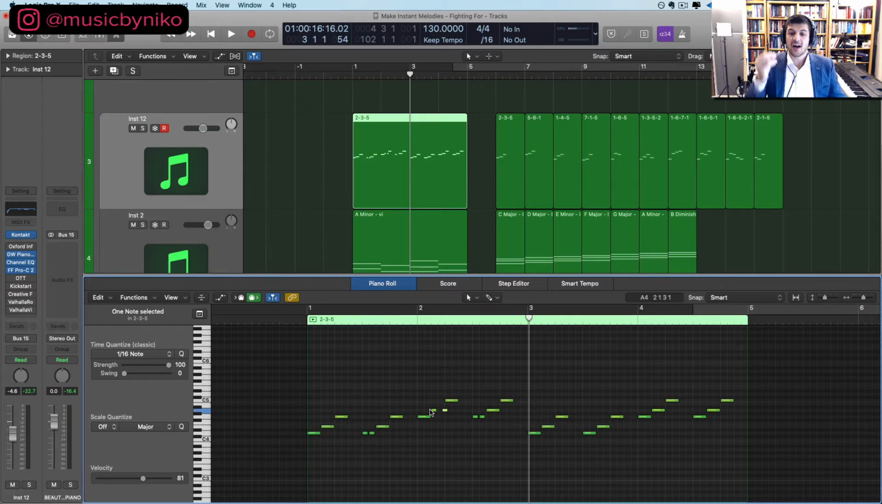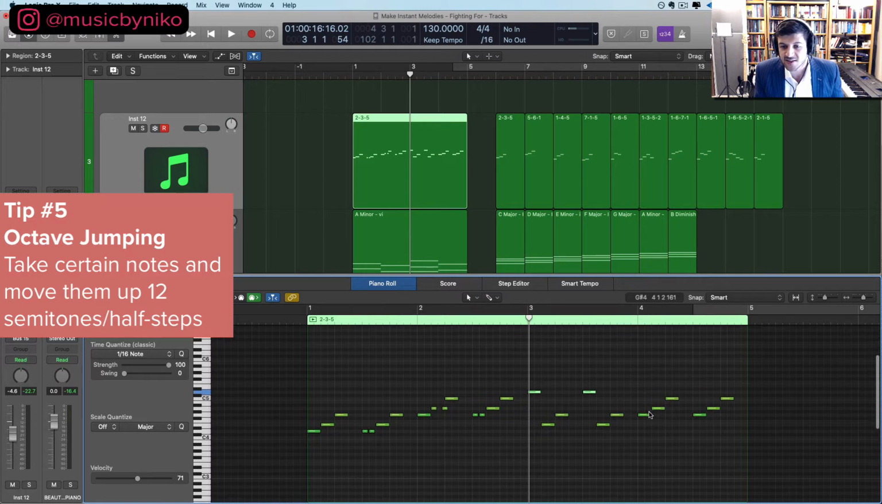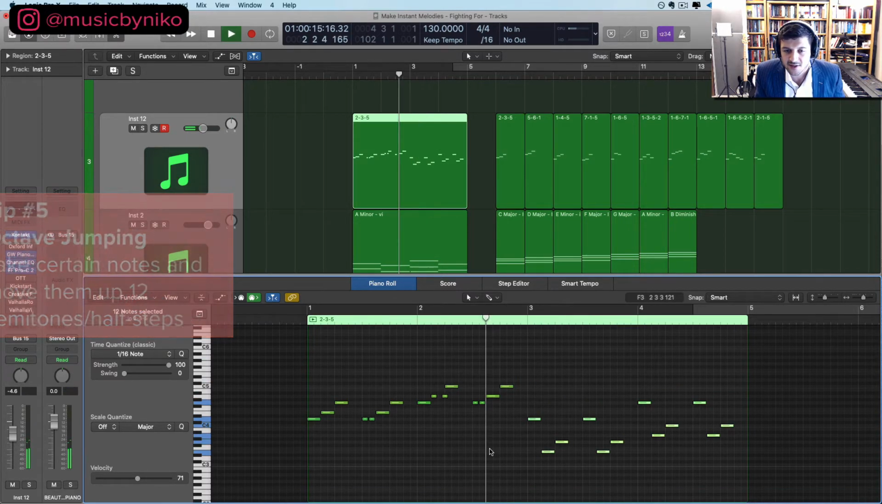The next one, octave jumping. You can take certain notes and mess around jumping them up an octave. Now, it may not sound completely good, and we may need to adjust some of these notes, but let's see how it sounds from the beginning. I'm going to octave jump these, and these may be a little bit too high, so I'm going to take everything and bring it down an octave. Let's see.